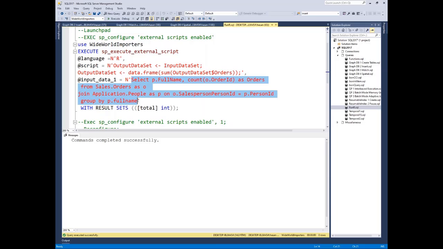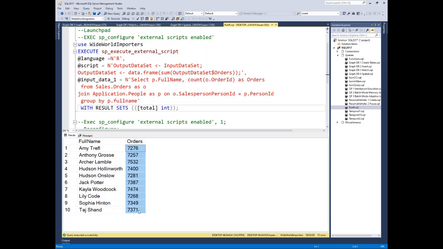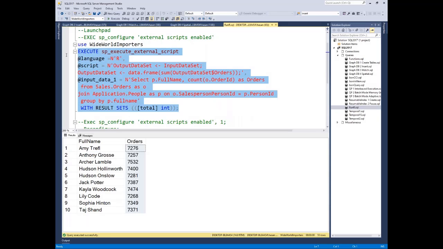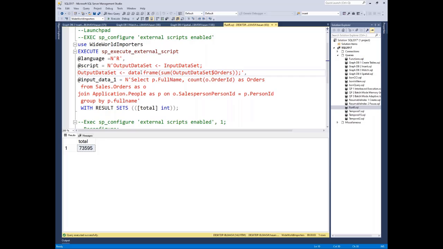So if I run this, it looks like this is the data I'm sending, a bunch of names and a bunch of numbers. This is going to sum this up, and since I'm using WITH RESULT SETS, it's going to return an integer number. So let's run this one. When you run this the first time, it takes a little bit longer, but as you can see, I end up with the integer number. This can get as complex as you want, and as long as it's a valid R script, Python script, or JavaScript, it should run.